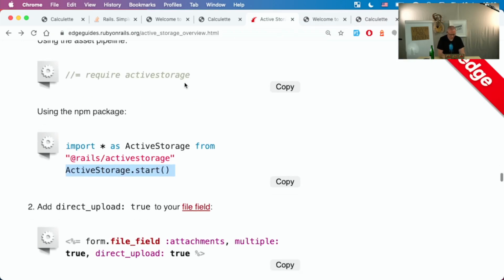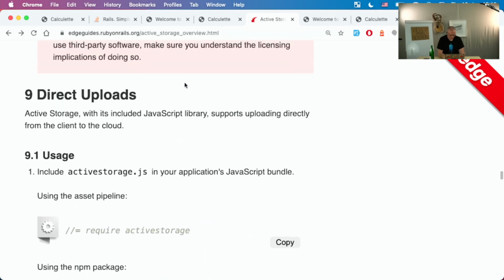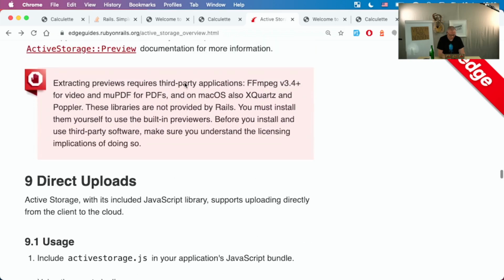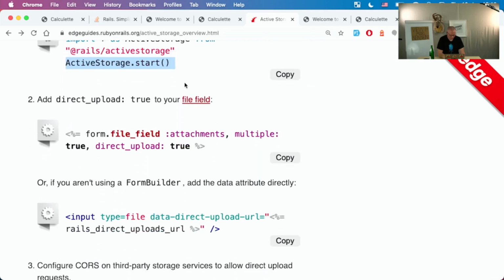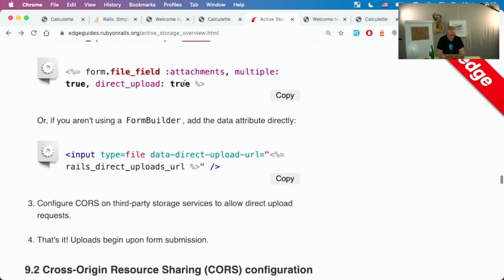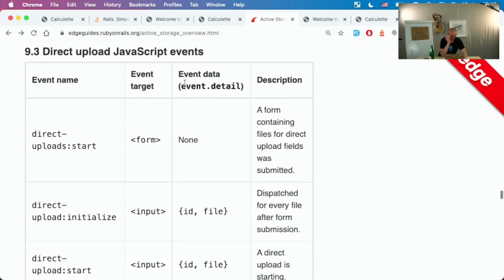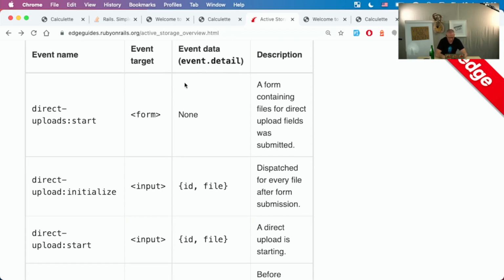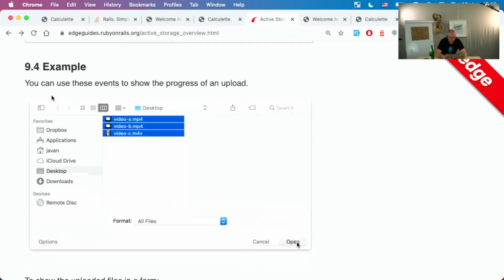Let's have a brief look. Upload true. This CORS shouldn't be the problem here, because this CORS stuff is only a problem when you're using S3 or stuff like that. Okay, these are the events that should just work. Yeah, JavaScript errors?